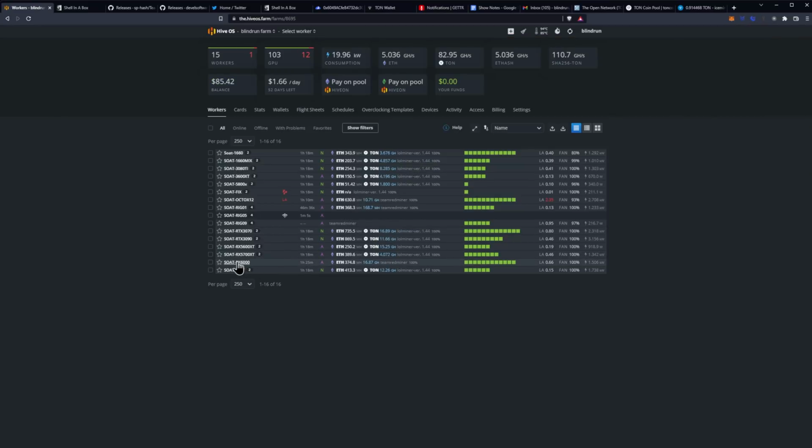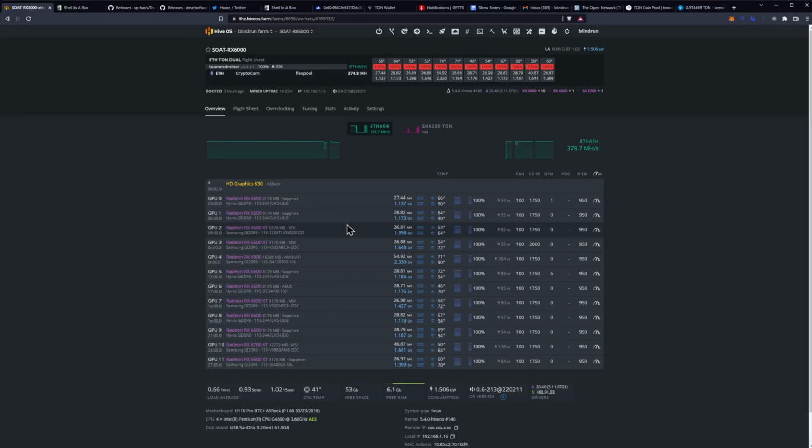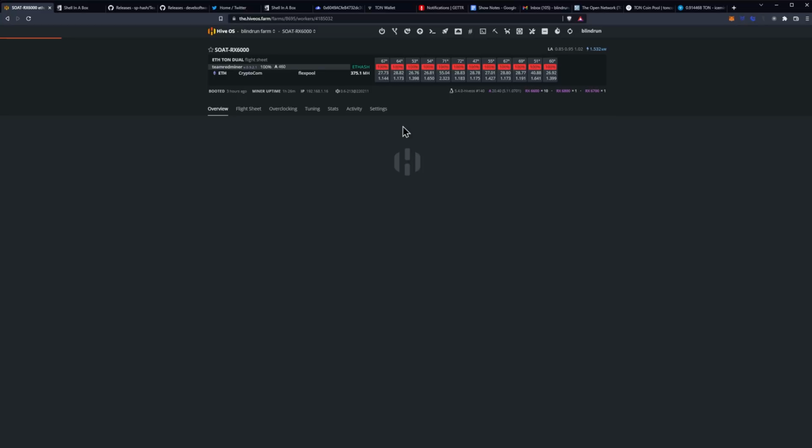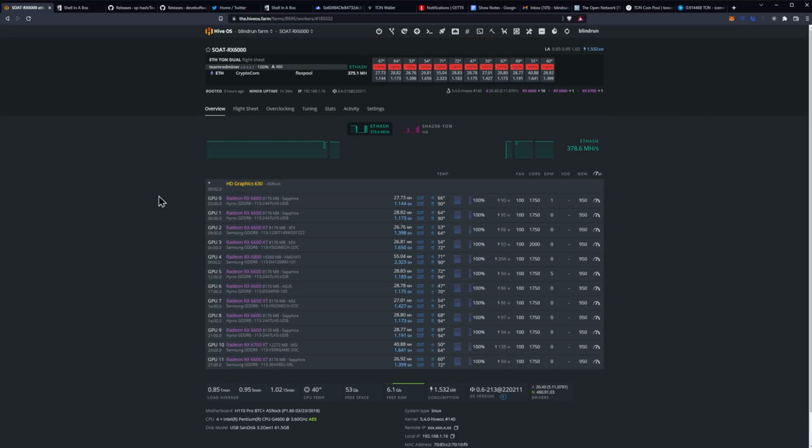If we wanted to take a look at the RX 6000 series, these are doing pretty well as well. So you can see here, on the 6600s we're getting 28 megahash a second, and then like 1.173 gigahash a second on Ton. So this one is updated as well. You can see here, we have that set up and everything's good to go. So if you guys have any more questions, let me know. That should get you up and running pretty darn quick on Team Redminer.